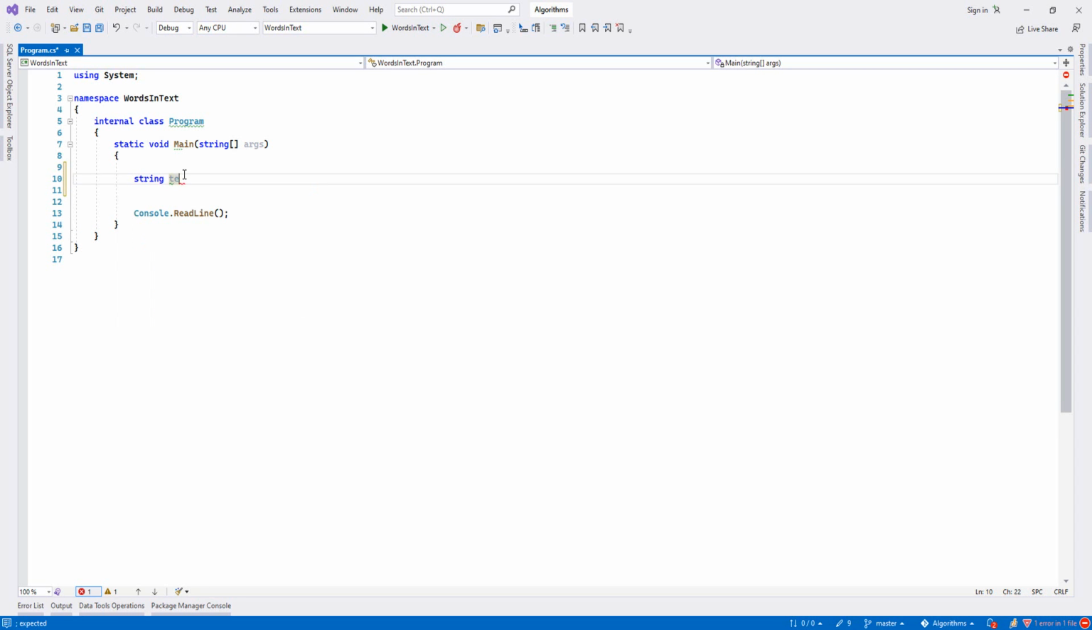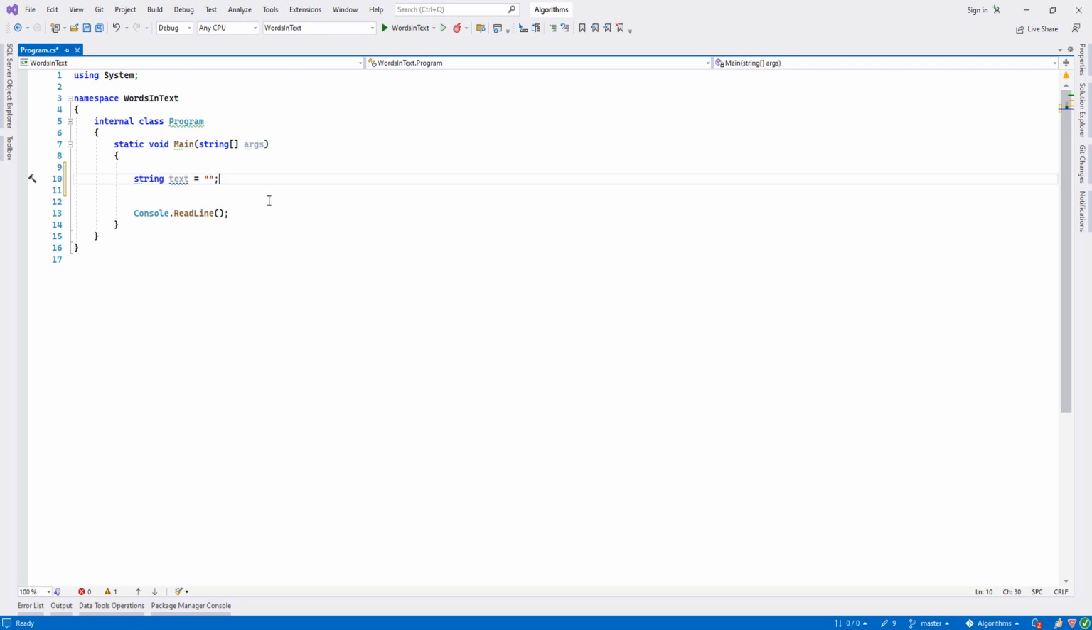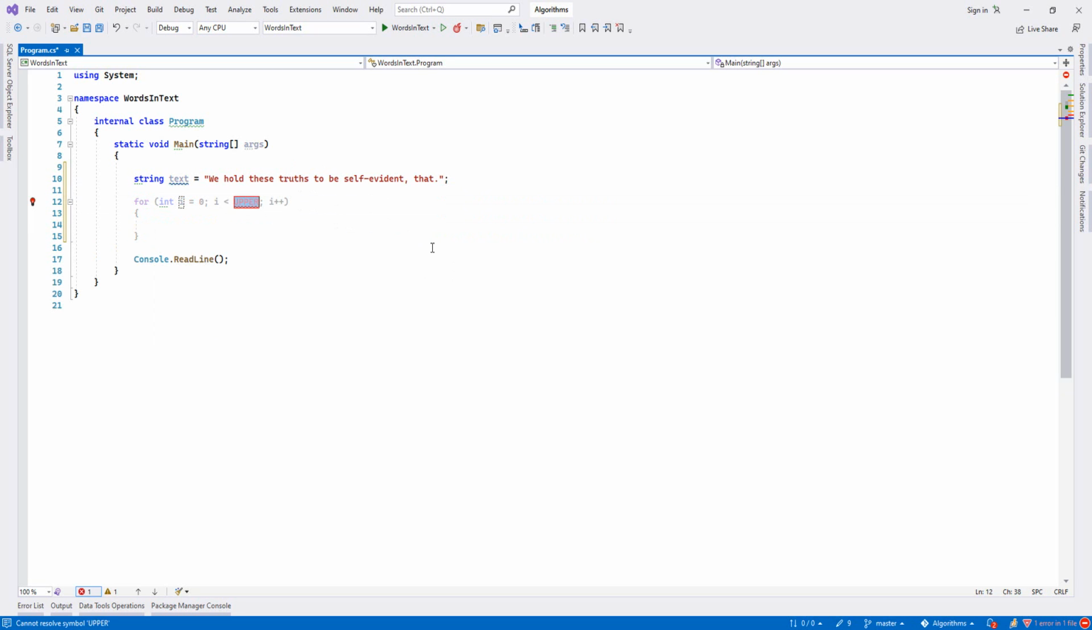First I will say string text, and what will our text be? I just come here, copy this one and paste it. Because all text in the end has a dot, I will remove it later with trim. Let's say this is our sentence, and we'll calculate how many words are inside our sentence. So I will first create a for loop. It will start from 0 and go until text.Length.